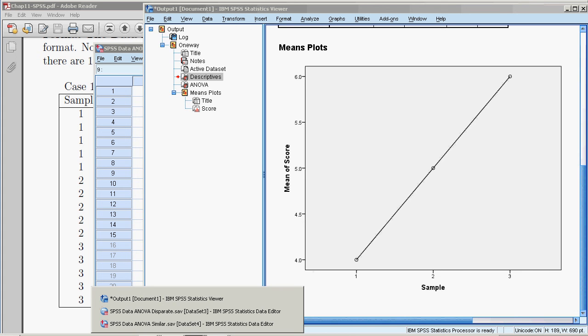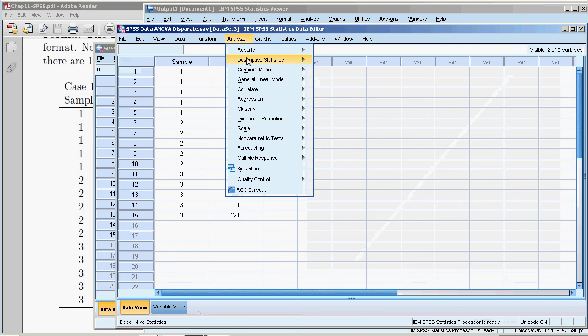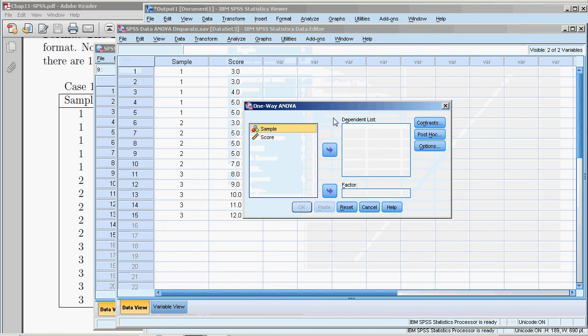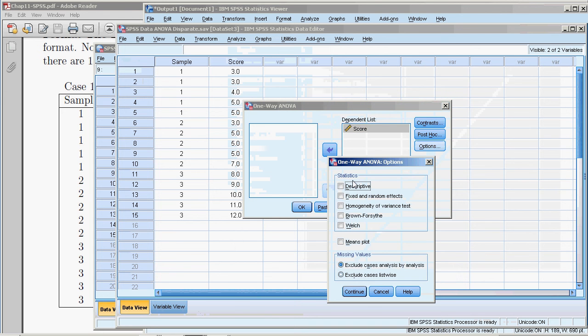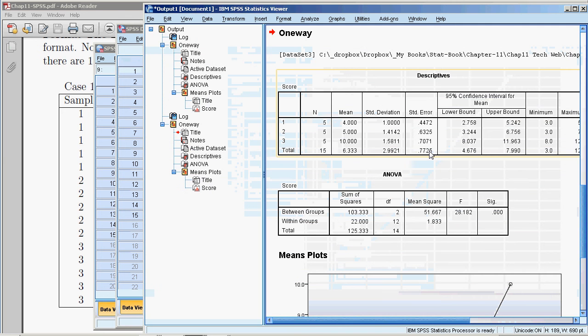If, on the other hand, we go to the other data set with the disparate means, and run through the same process, Analyze, Compare Means, One-Way ANOVA, the sample is the factor, the score is the dependent list. We'll do the same thing with the descriptive statistics and a means plot. Click OK. Go to the output, and here you can see what happened. Sample 1 still had a mean of 4. Sample 2 has a mean of 5. Now sample 3 has a mean of 10. That's what made the big difference here.